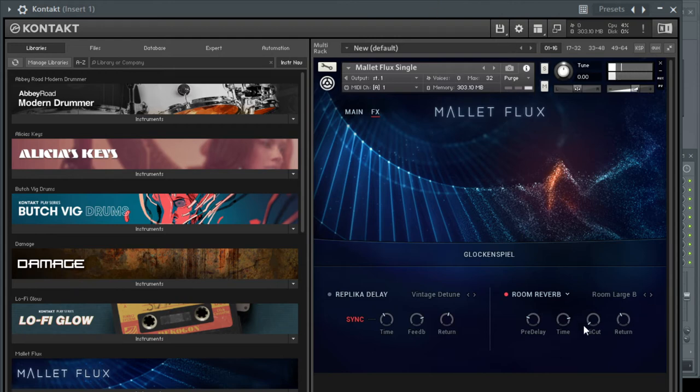And obviously these are the room settings, and with the room large A, I've changed them, of course, so it did not sound like the preset. So anyways, you have all kinds of delays and reverbs in this plugin. So let's try a medium, played medium B here.